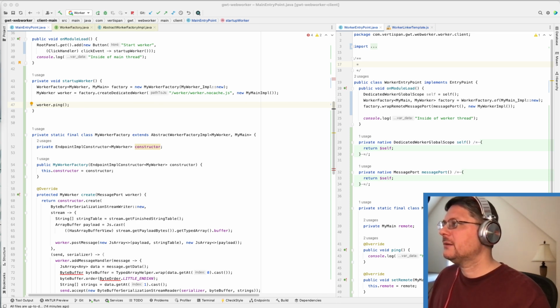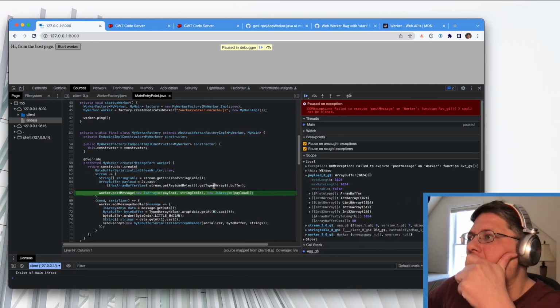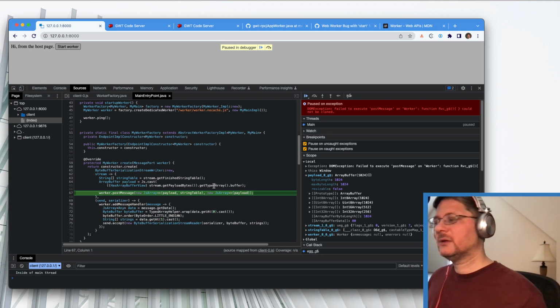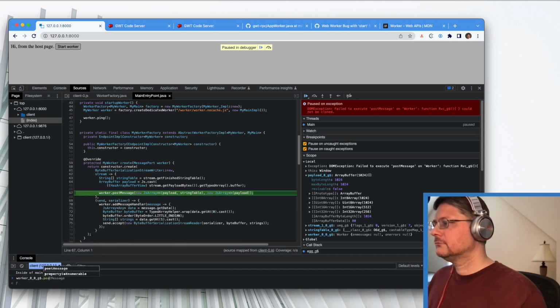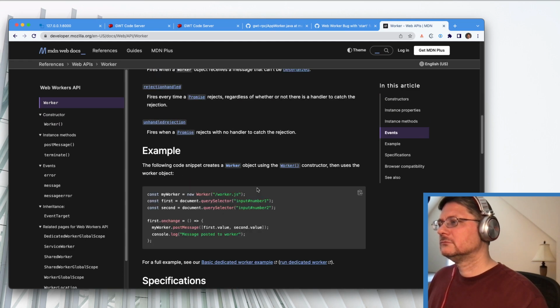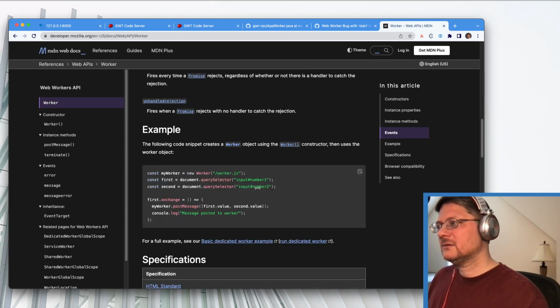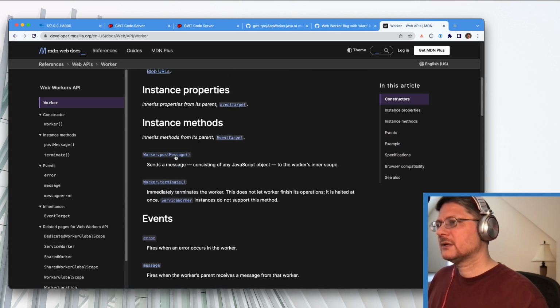All right. Pasting that in Slack. Failed to execute post message on worker. So worker post message is a function. This is creating two JS arrays. Isn't it just a single object? There's the other post message.